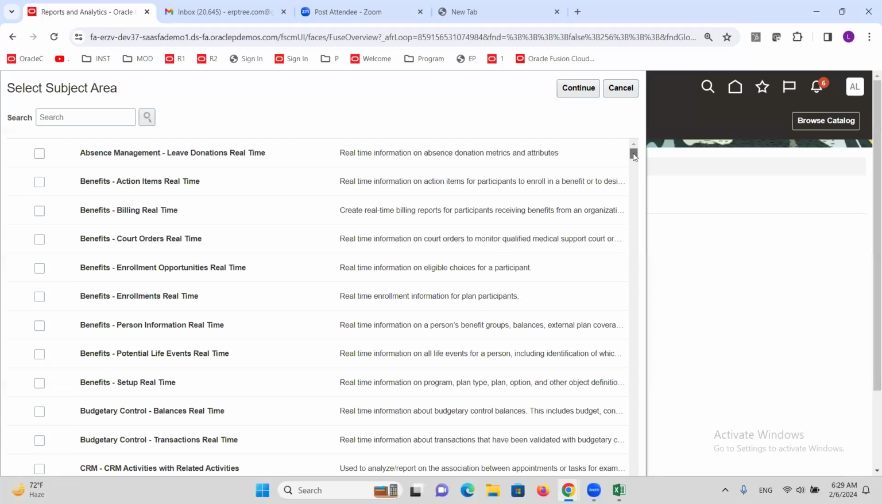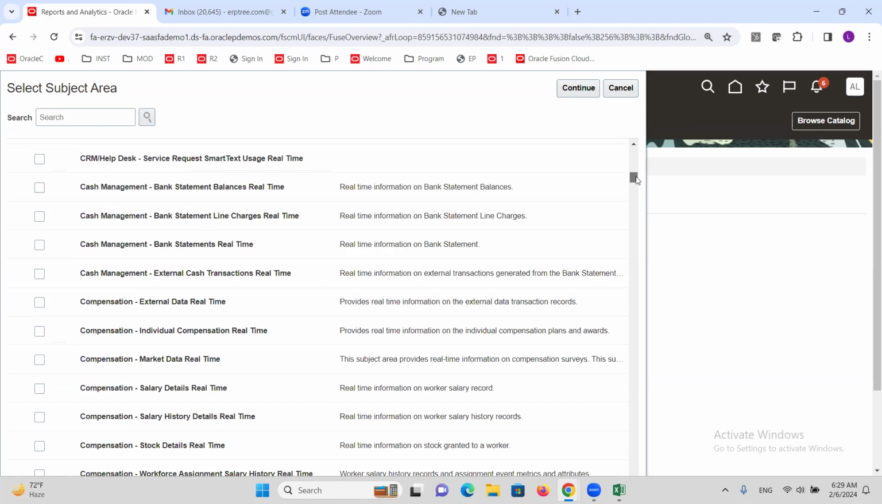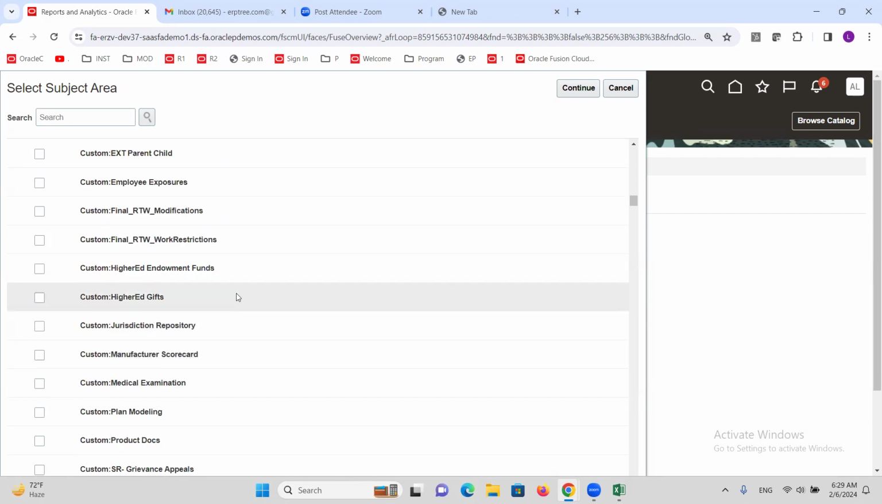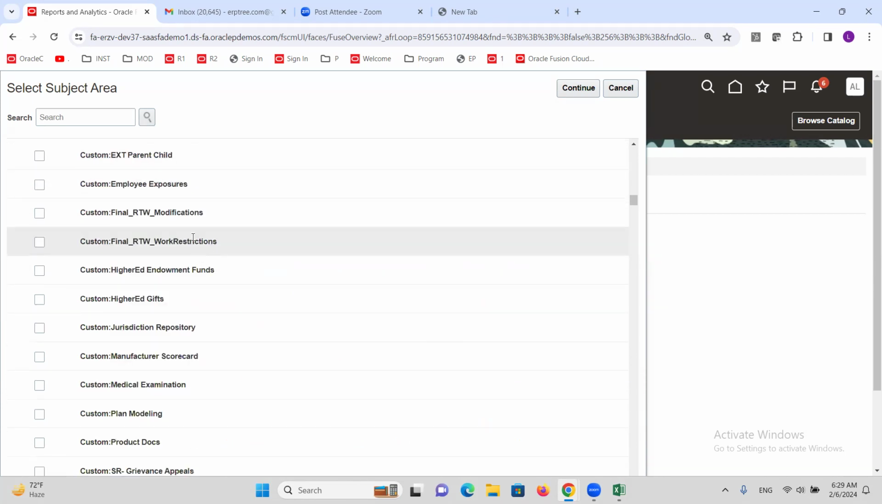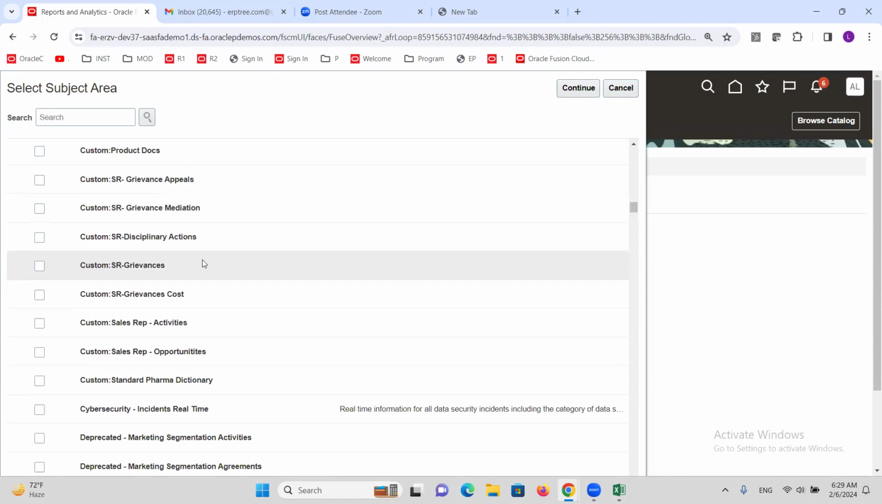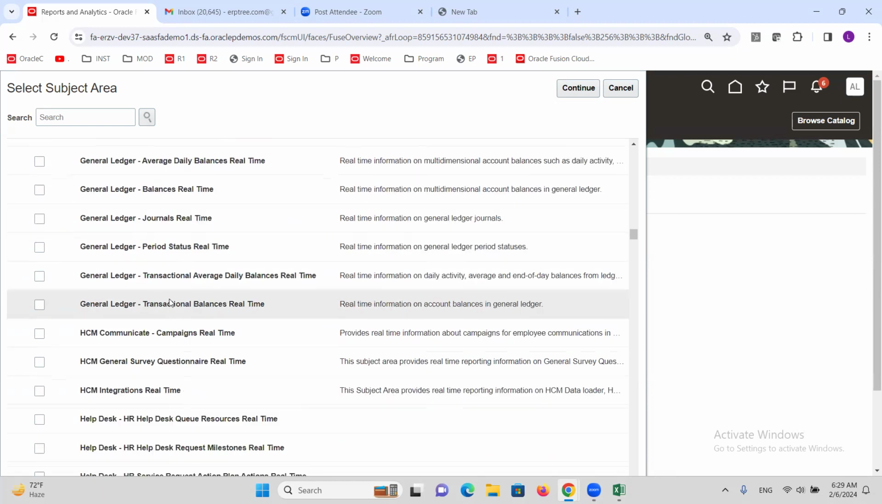Now just look at the subject area. Say we want to create one report based on the payables subject area. So go to the relevant subject area. Subject areas ending with real time, only those you can use for reporting. These subject areas ending with the suffix real time, you can use for OTBI reporting. The subject areas which are not ending with real time, you cannot use for reporting purposes. Those don't fetch any real time data. Just look for payables.